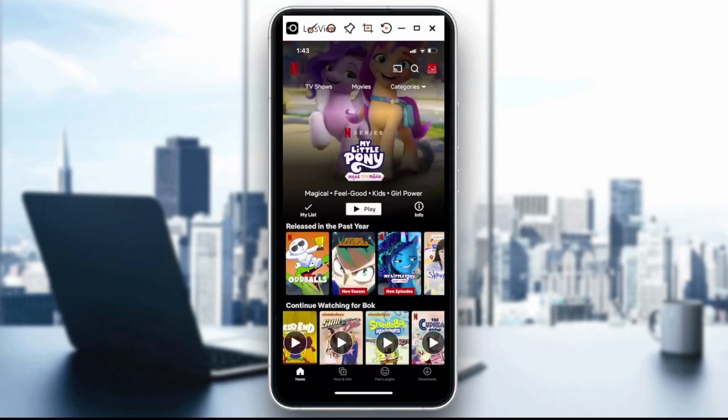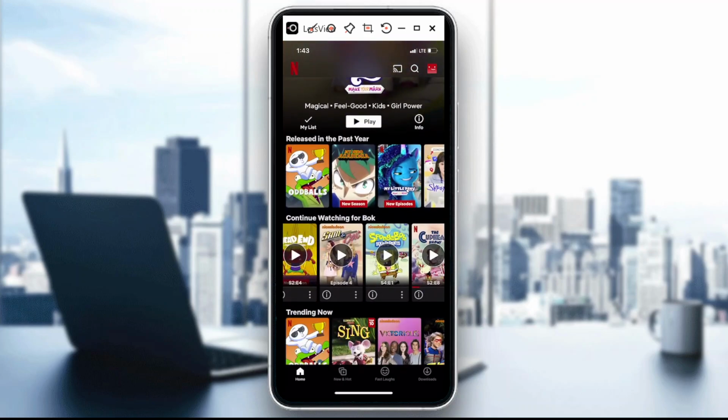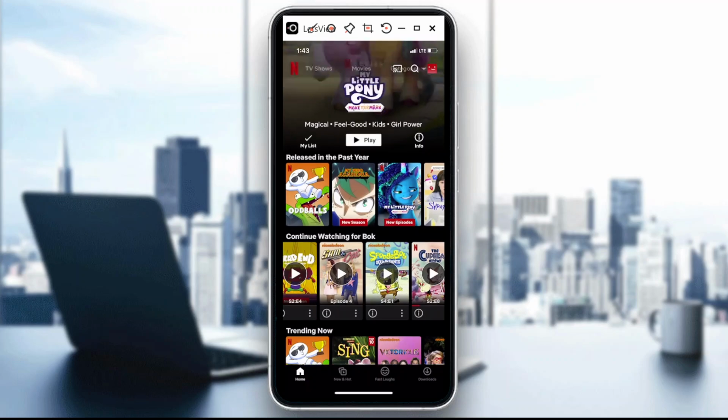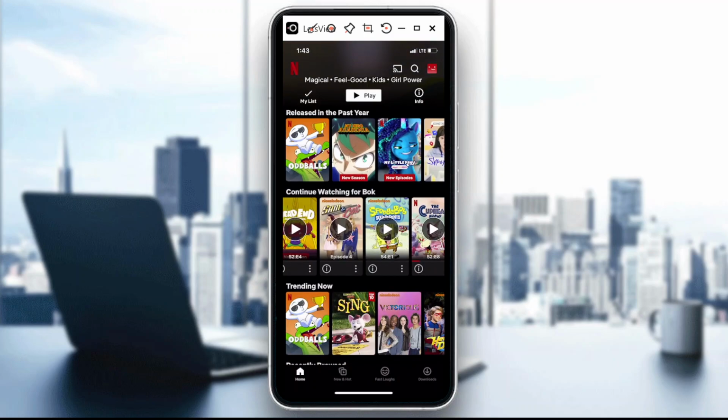But they also capture continue watching. What's a good thing about this one is you don't need to search for it again. They actually put this in the first few rows on your Netflix account.